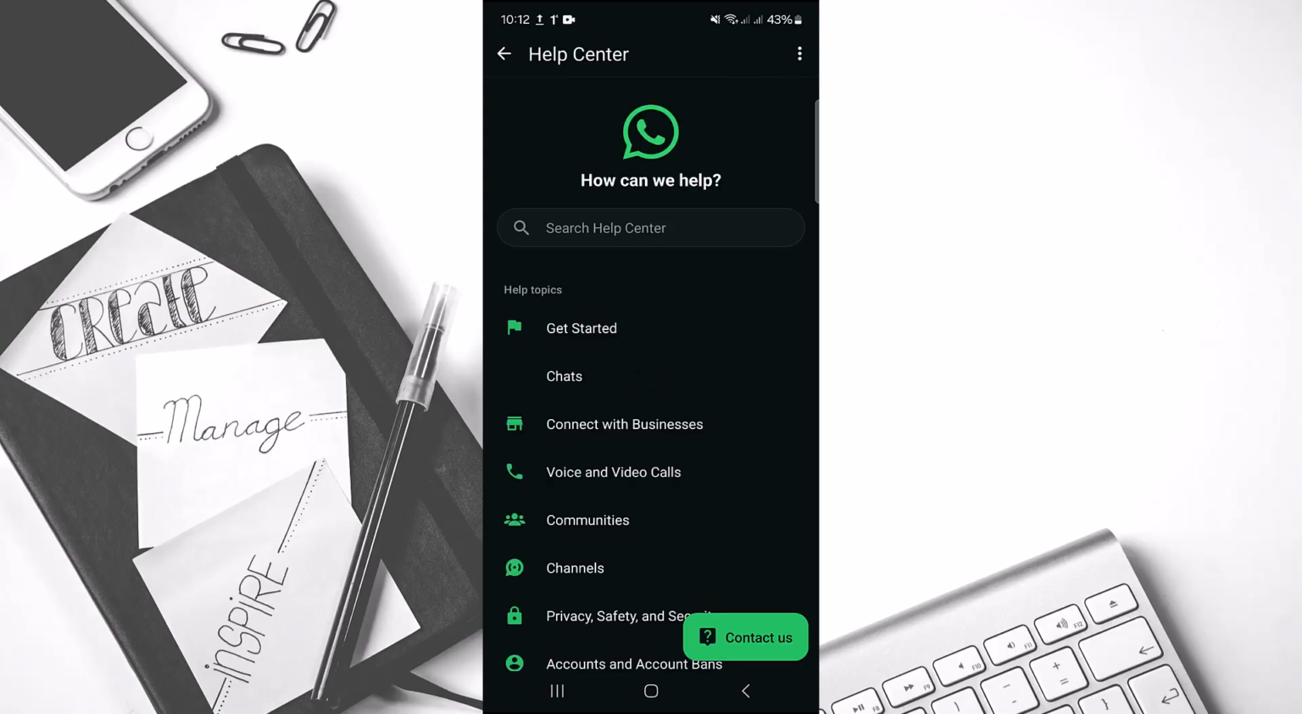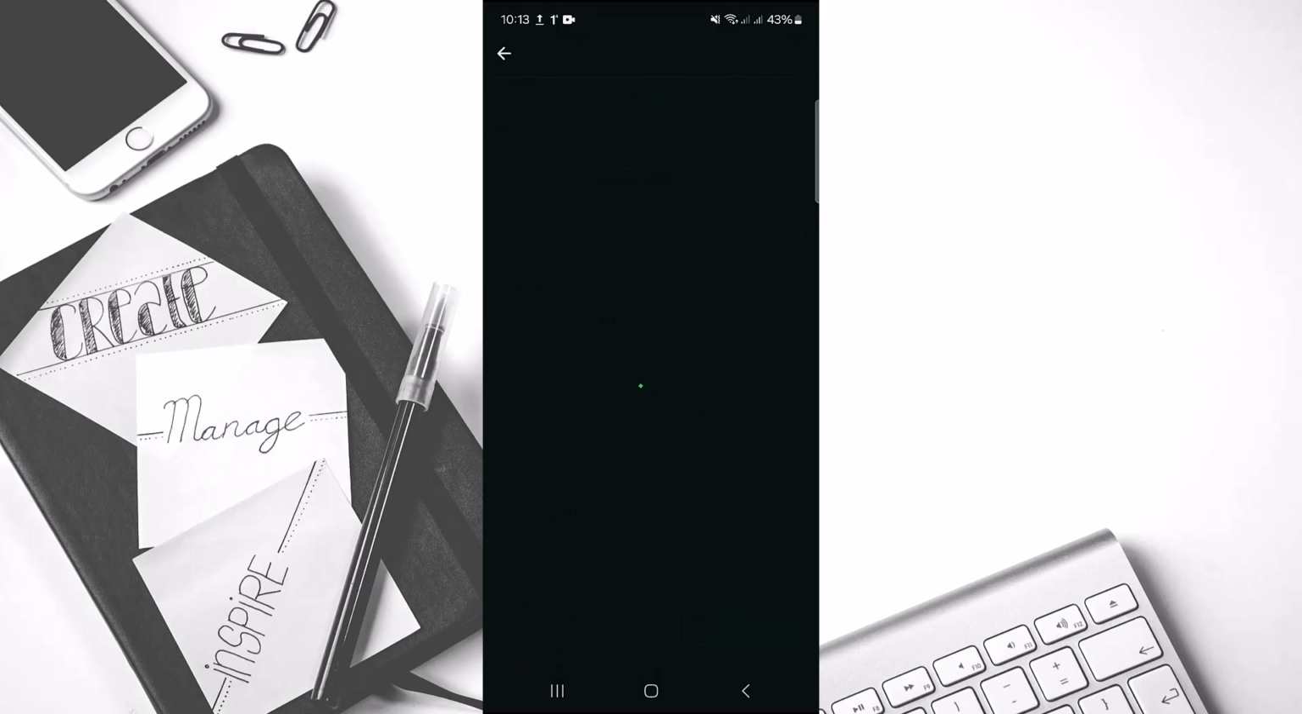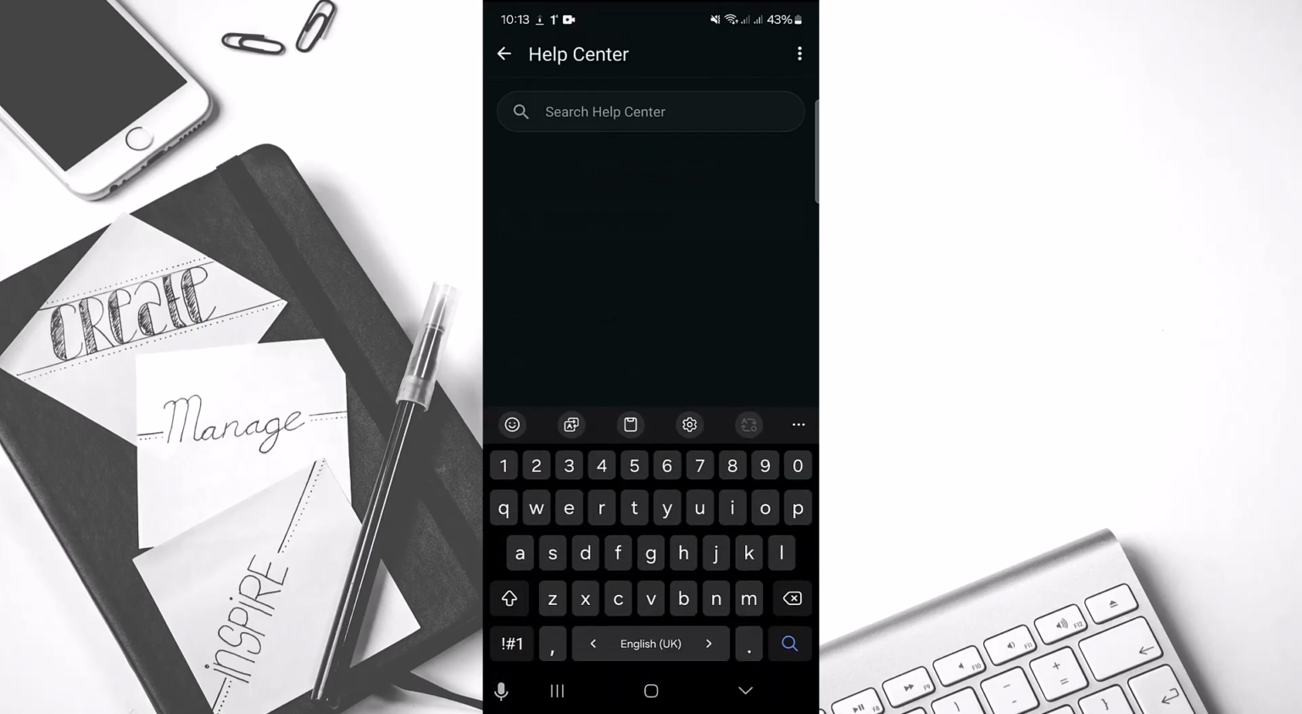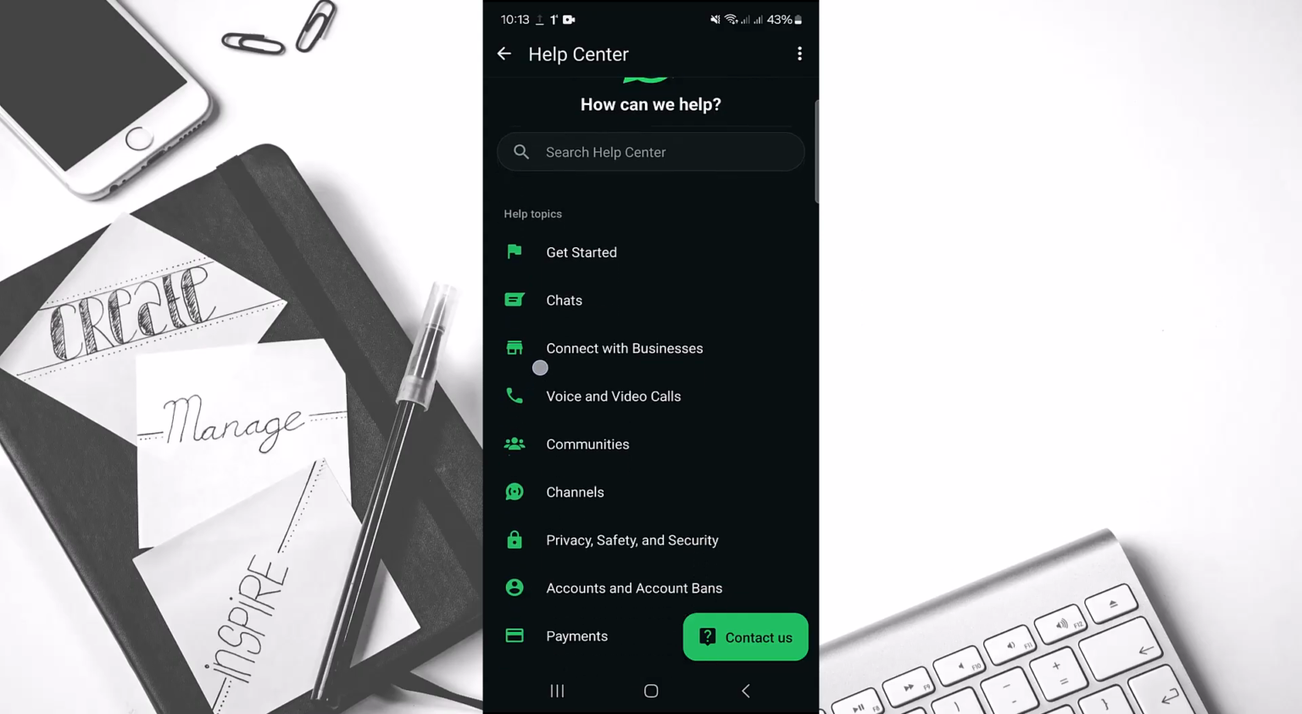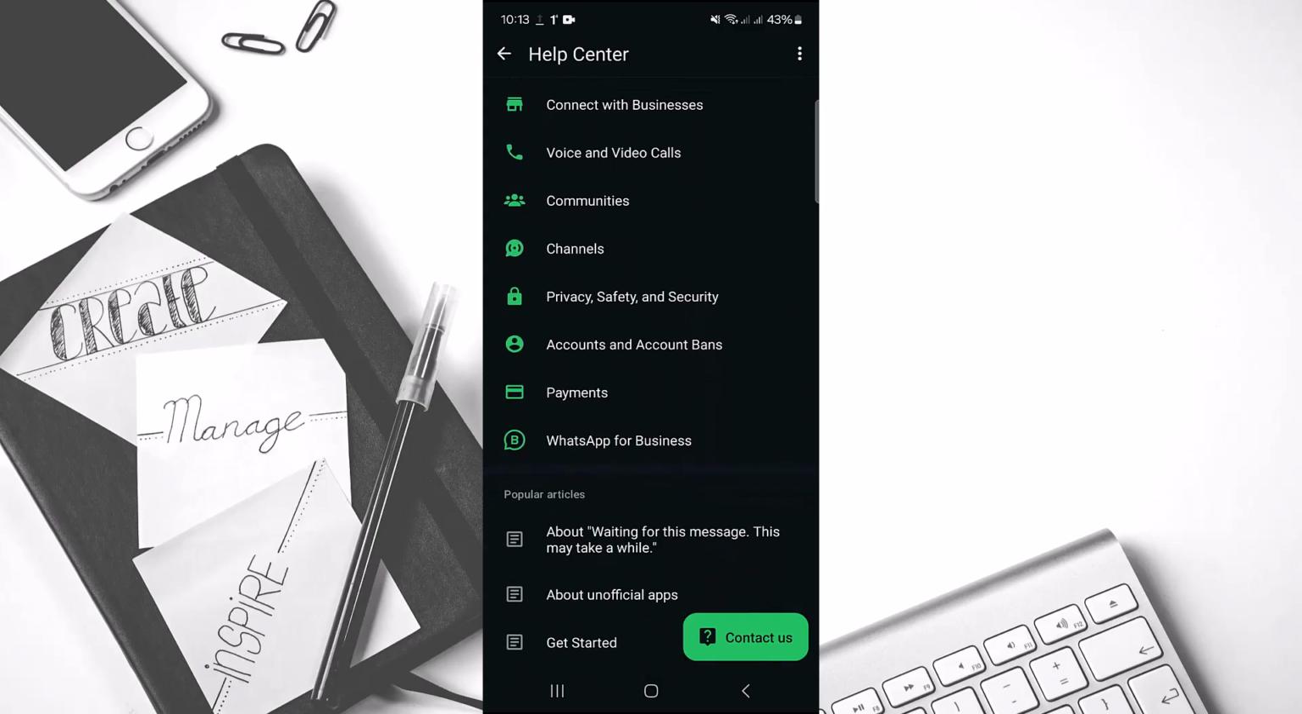And then just ask for WhatsApp business. Once I ask in here, they will be able to give me a solution within 24 to 72 hours. And then I'll be able to change my WhatsApp to WhatsApp business.